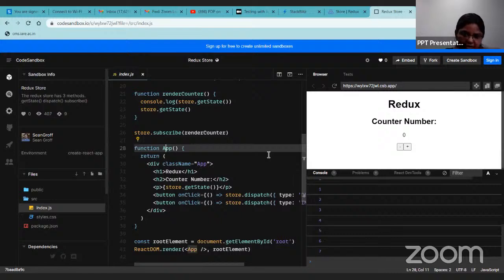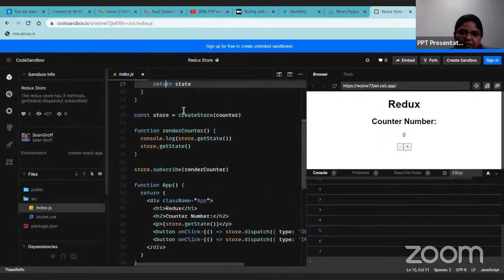So now you see that the app component is making use of the render counter. Here is the actual place where I am rendering. You can see I have written the console log here. So here you are able to render your bound value, that is, you fetch the data from your store here. You can see store dot getState.